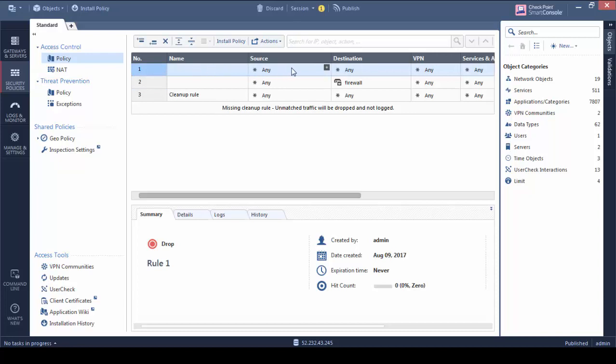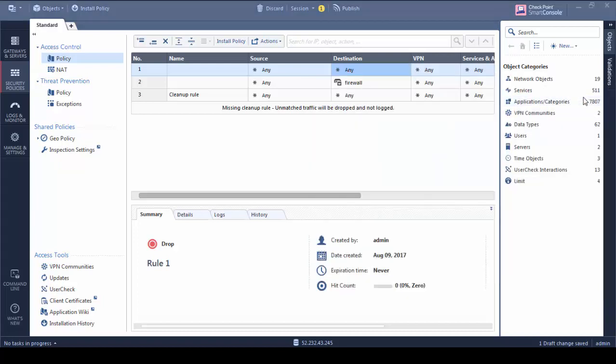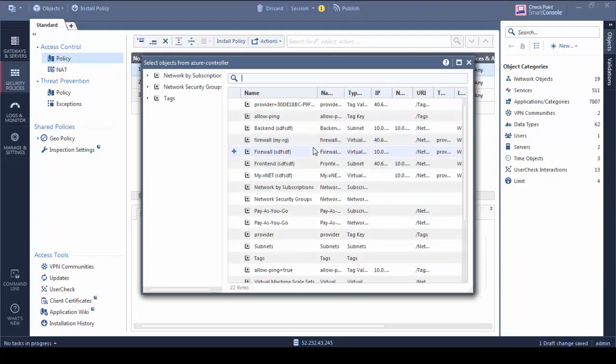So adding a new rule, we choose to add a new destination object. Instead of using the objects directly configured on the firewall, let's click on import and choose the data center object we just configured. And as you can see, those are objects extracted dynamically from Azure. So the management server accessed the Azure portal when we clicked on import and extracted the objects from Azure. And now we can use them.